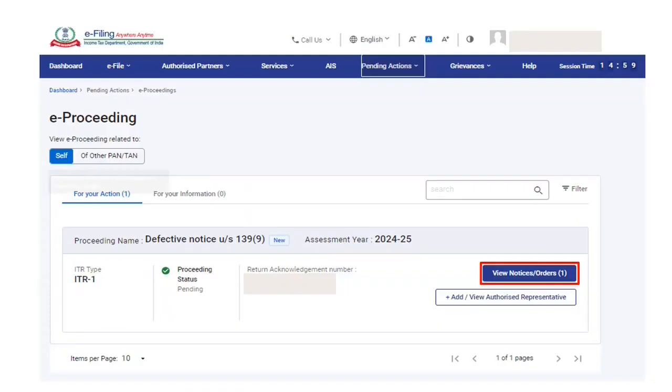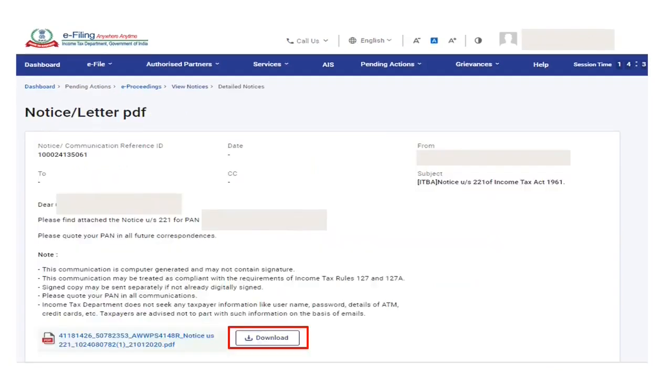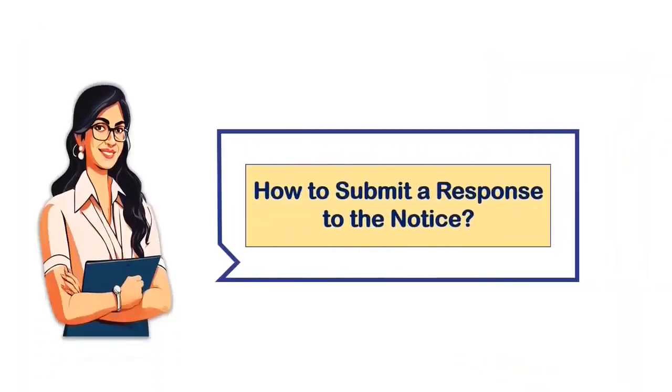On the proceeding record, you can click on View Notices. In order to check the notice, you can click on Notice/Letter PDF. Once you click on Notice/Letter PDF, you can download or you can view the PDF of the notice. Let us now see how we submit a response to the notice.